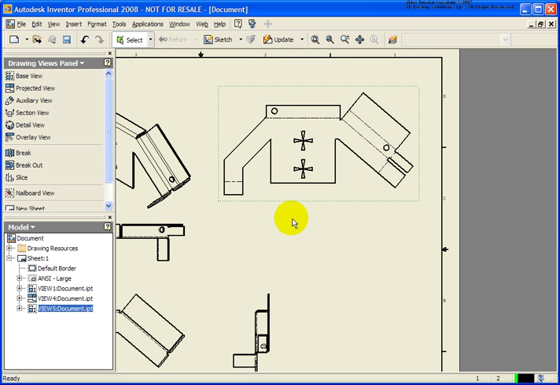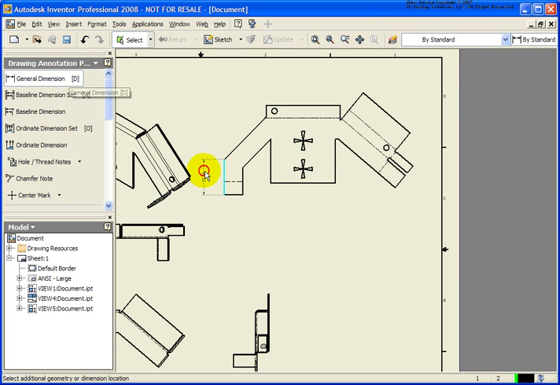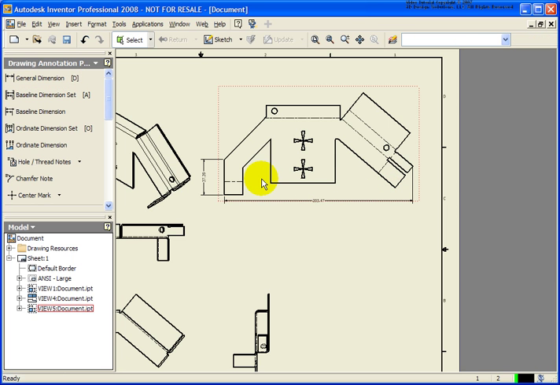So what I want to do next is annotate our flat pattern. I'm going to switch the panel to the annotation panel. And here you can use your dimensioning tools as needed. So I'll just go ahead and place in a couple. So there's really no difference here. So right click, done.